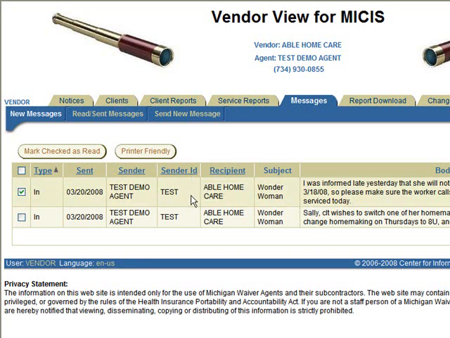The sender ID, this is the person that logged in. In other words, their user ID or their user name when they logged into VendorView. And the recipient, you, Able Home Care, or for this demo, Able Home Care is the vendor. So this came in from Test Demo Agent, which is similar to a waiver agent, and it came into the vendor, Able Home Care. The subject, notice you cannot sort on this, but you could sort on these other columns.